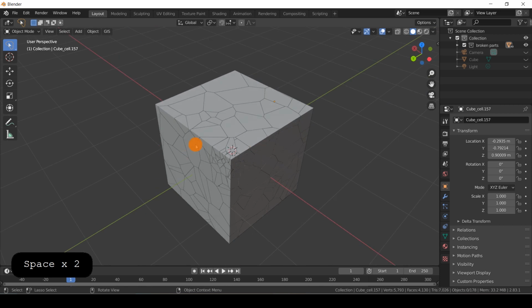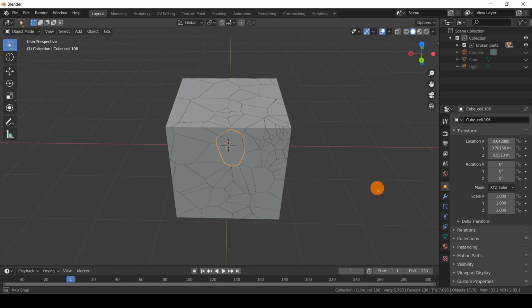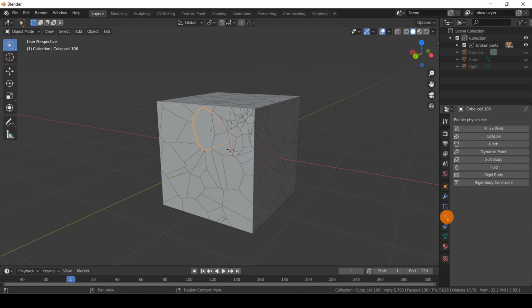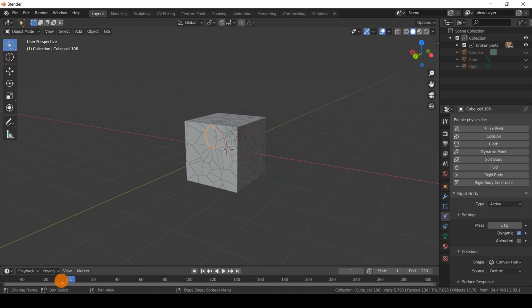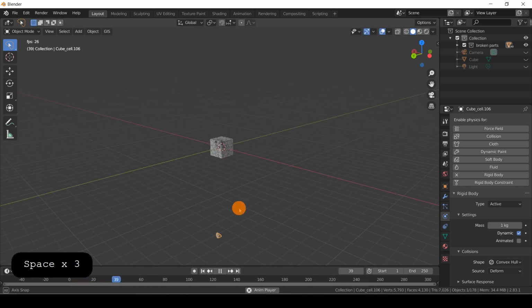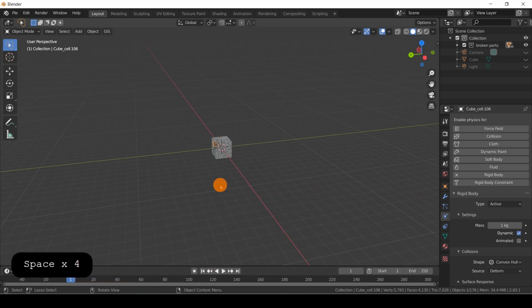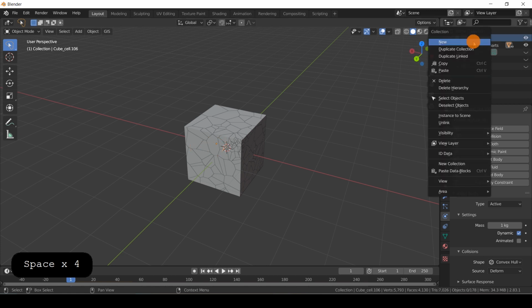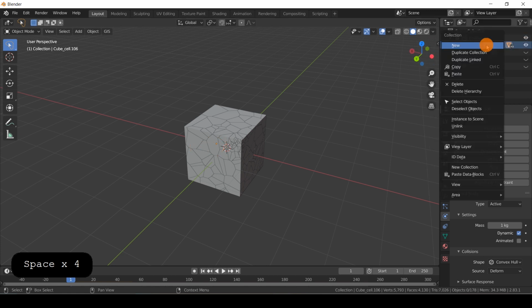Just randomly select a broken part, go to the physics tab and select rigid body. Now you can see it will just fall around, hopefully. If we play now, it's just falling down, but only that piece is falling down. We want all the pieces.